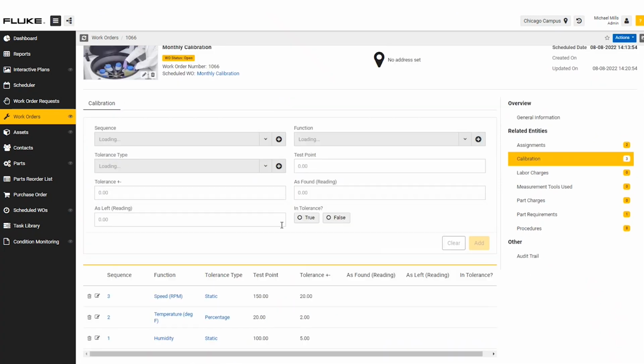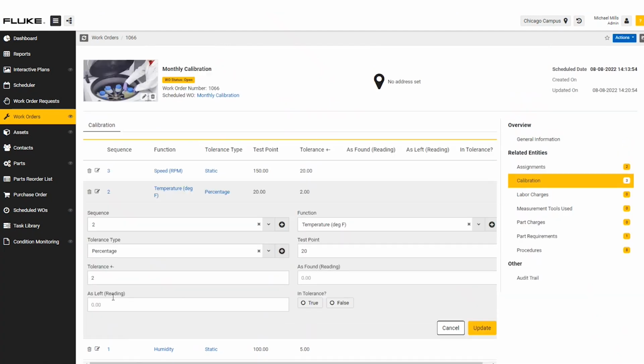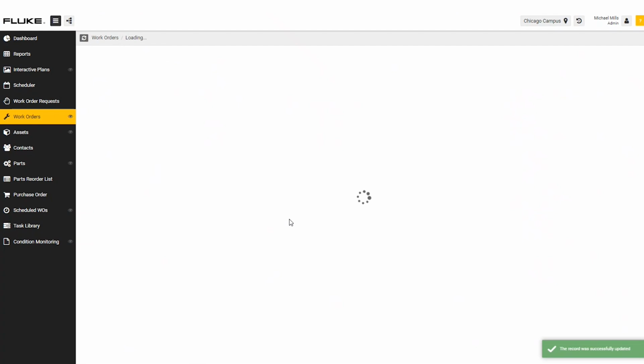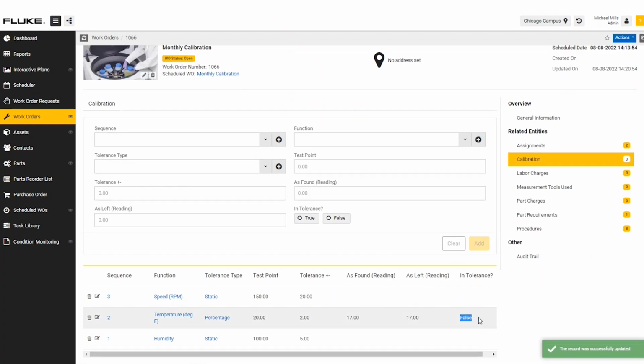The calibration table maps over all of the different test points that we're reading. Now, if this test point is 20, our plus-minus tolerance range is 2. If I come in and say that my as found and as left readings register around, say, 17, and I hit update, when we save this, it'll automatically tell me that we are no longer in tolerance. This can send notifications. This can also update the body of the work order to say that there's an issue, and that can be sent to the appropriate parties.